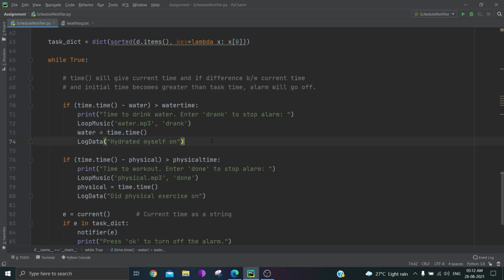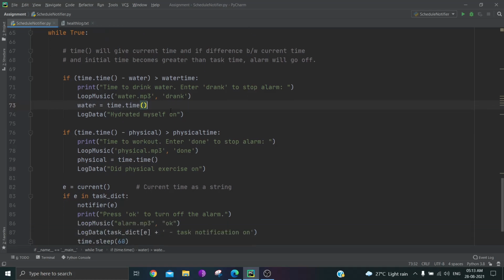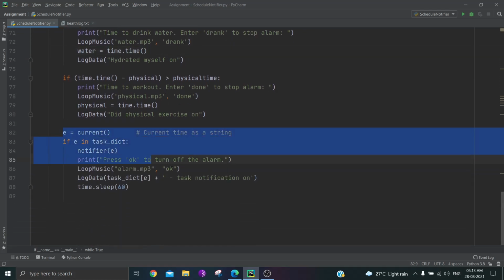In both these cases, I haven't passed the notification function. We can even customize it and pass the notification function so that it would notify us with a dialog box here at the bottom right corner. We can customize it and call that function. But as this is for water and physical exercise, it will notify us to drink water and do some physical exercise. I'm simply using it like an alarm. But for a reminder for our important tasks, I have used the notifier function.